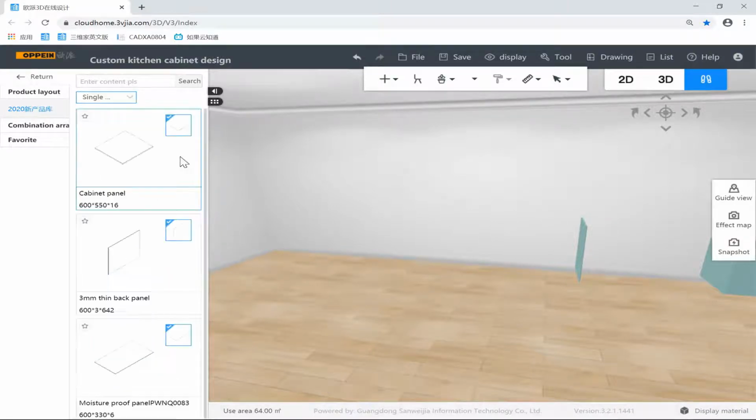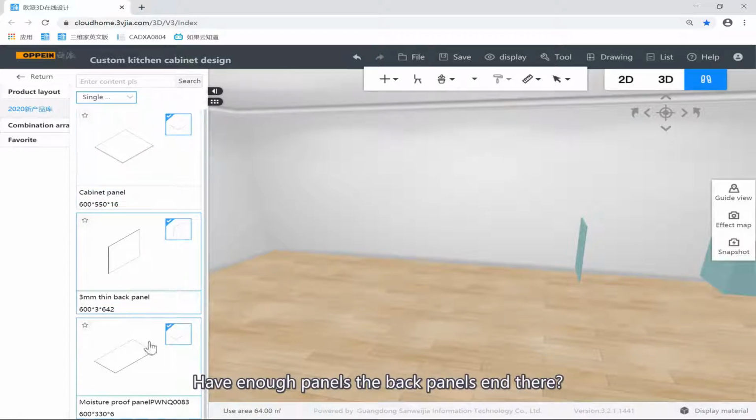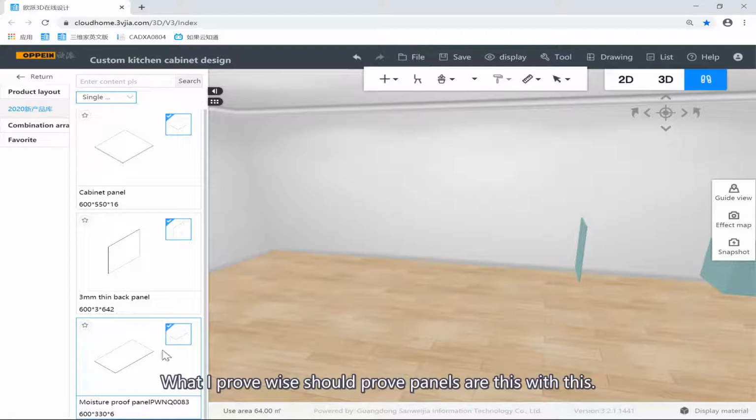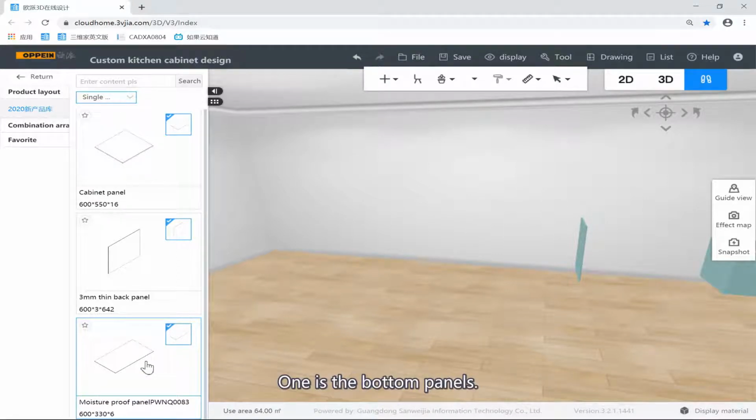Then we have the single carcass panels, cabinet panels, the back panels, and the waterproof, moisture-proof panels. This one is the bottom panel we have for the sink cabinets.